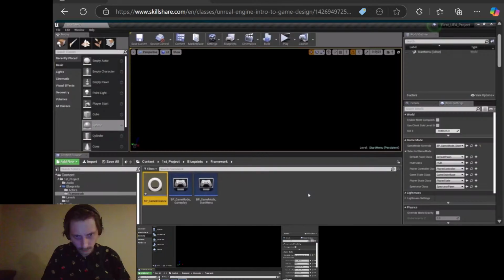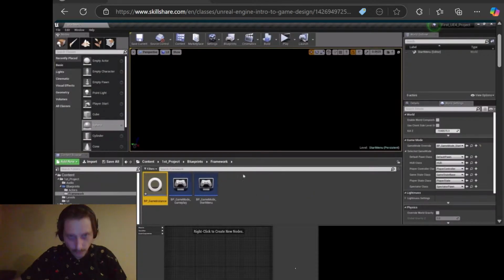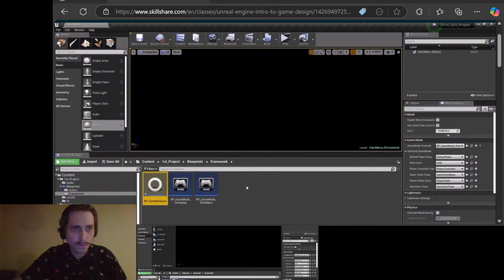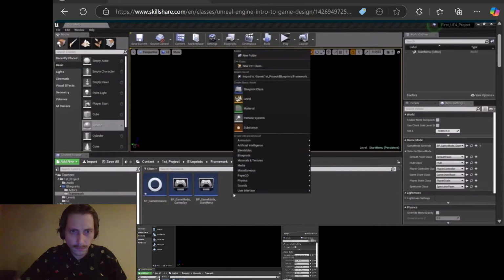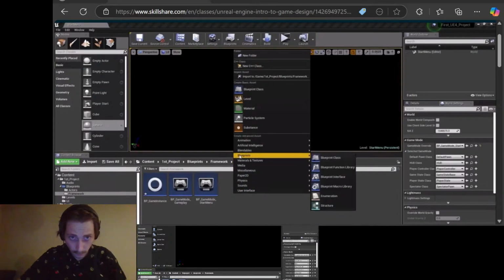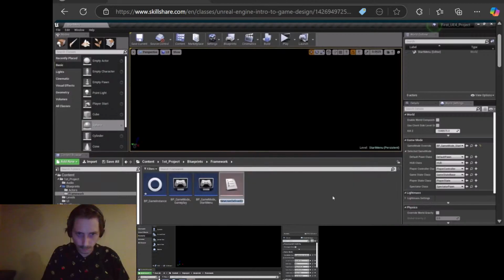Now, we are also going to create an enum variable within this framework folder as well. You'll see what this is used for in just a moment. An enum is short for an enumerated list. And what I'm going to use this for is to list out some possible level names. So I'm going to right-click, come under my blueprints option right here, and over in this file menu is an enumeration. So we can left-click on this, and I'm going to call this E underscore level selected.